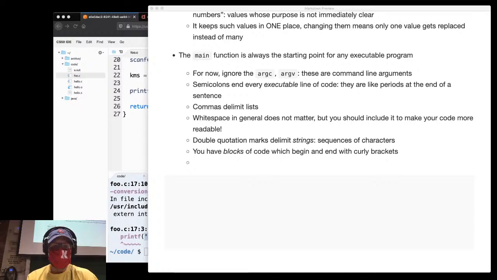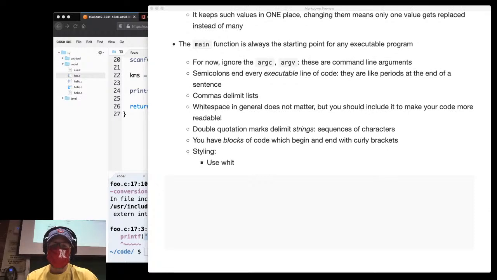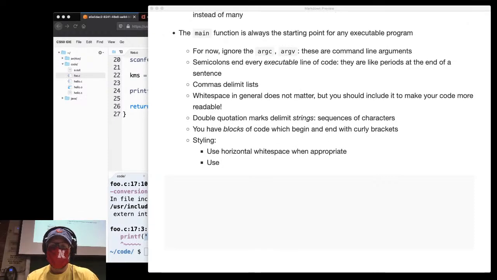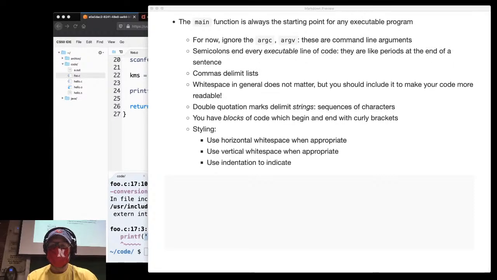Let's see, what else do we see? In general, white space doesn't matter, but styling. Use white space, use horizontal white space when appropriate, in a list after a comma. Use vertical white space when appropriate, if you want to chunk code, not necessarily blocks of code, but chunks of code. Vertical. Right. Use indentation to indicate blocks of code. Right. That's a style thing.